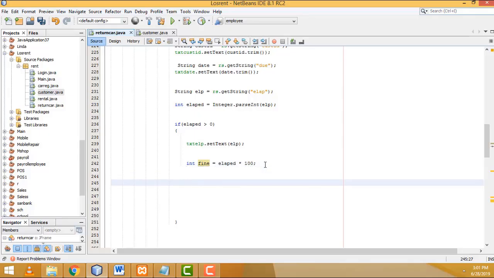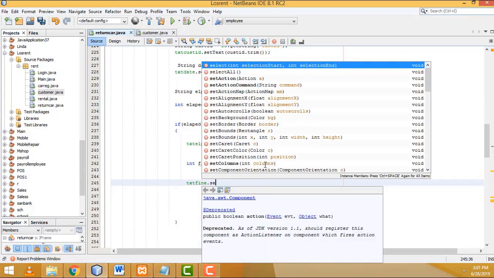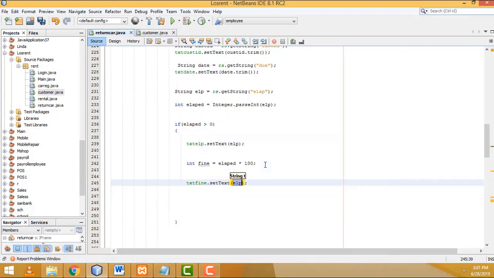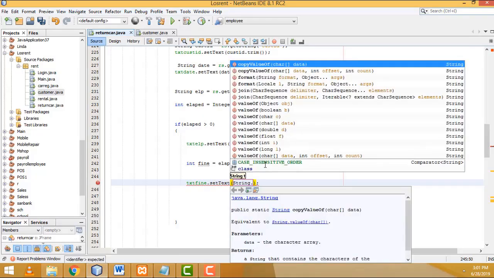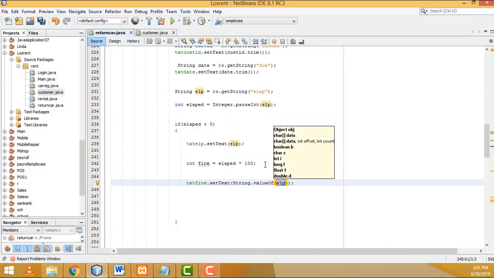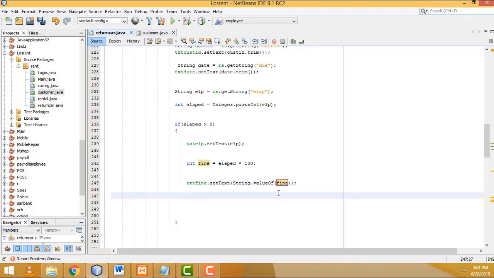So here you have to display the fine. Which text box? txt fine dot setText, we have to display the fine. So we have to write String dot valueOf, we have to display the fine. This is not elapsed, this is the fine. That's the stuff we have to do.